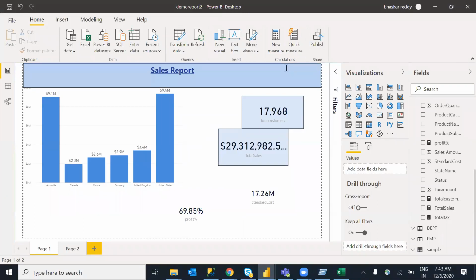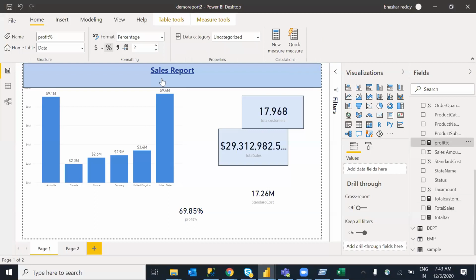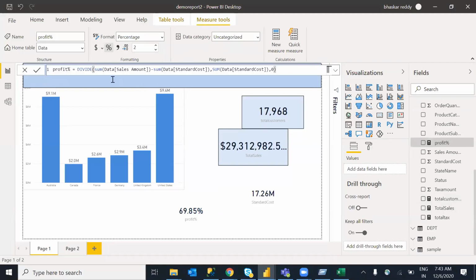Now we will see why I am giving 0 in the measure. Where I give the measure over here, divide, sum of sales minus, this is the numerator, comma, denominator, comma 0 I gave. That is the alternative result. For example, what is 0 by 10?